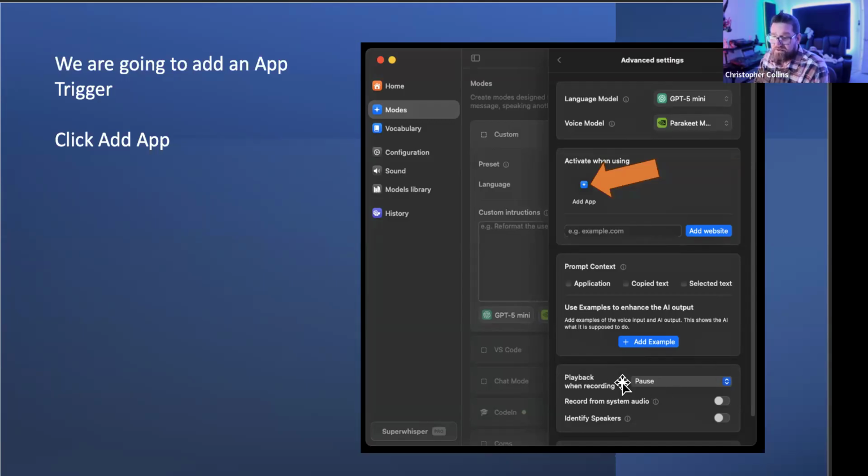Down here are some other interesting features. So playback when recording. I always set this to pause or pause and resume. What that does is if you're listening to Spotify in the background, or if you have YouTube playing, whenever you hit your hotkey to record your voice, it will automatically pause any media that's playing in the background. And I think if you click that dropdown, you can do a resume function. So when you release and you're done recording, your media will start playing again.